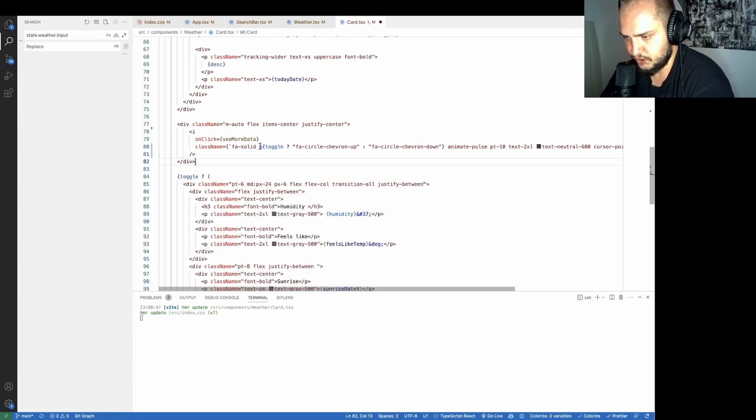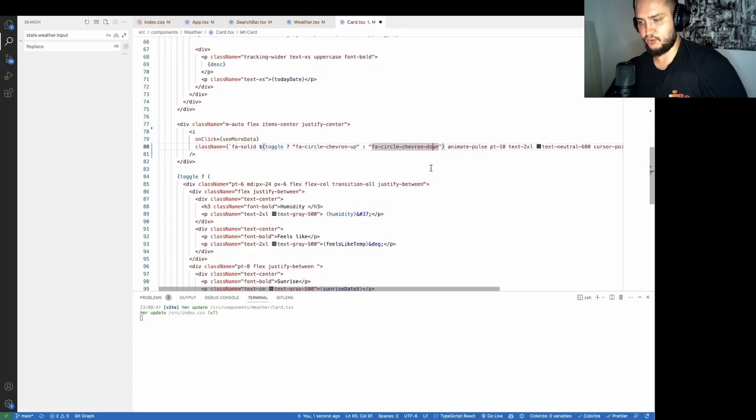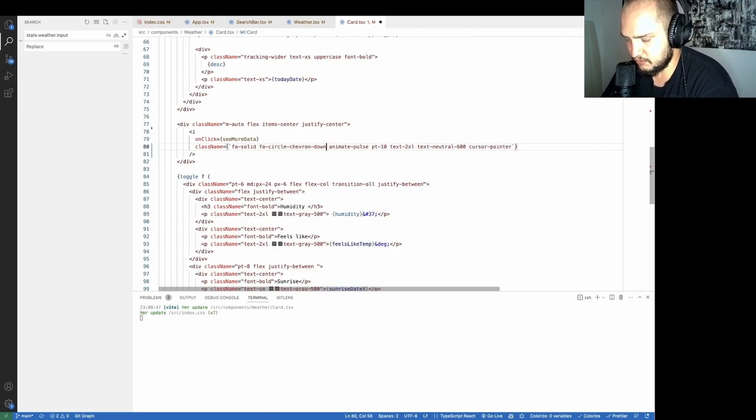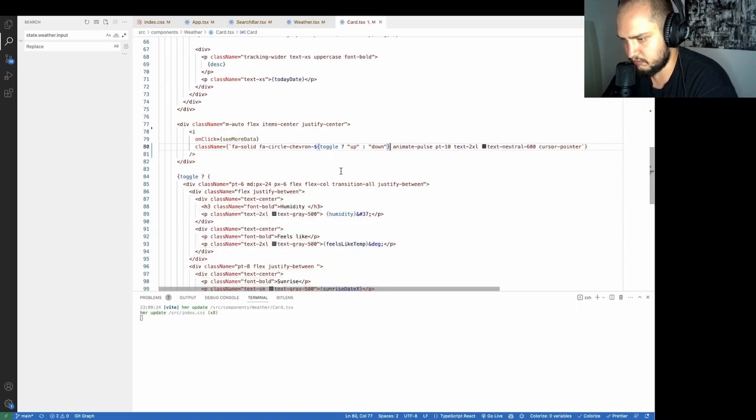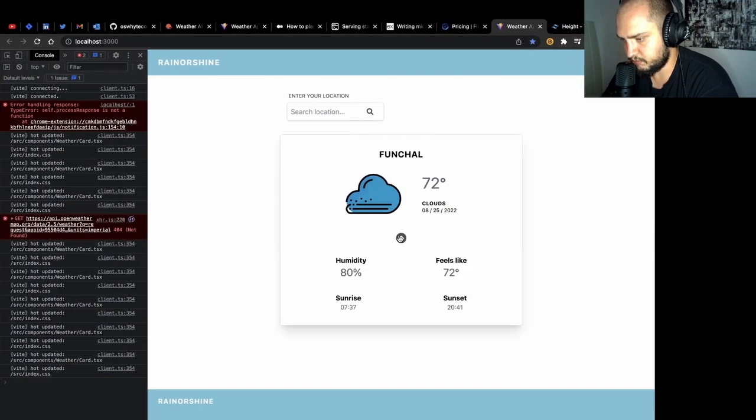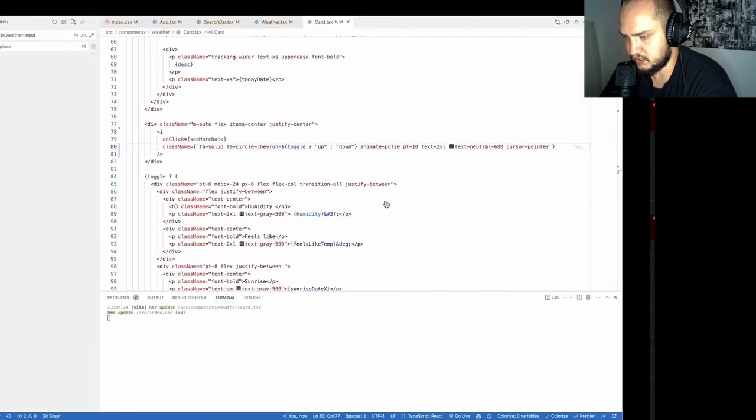And that's it. You just ask if toggle is true, then return this chevron up. If it is not, then return this chevron down. I mean, you can go even crazier here, and you could go something like this: toggle up, otherwise down. And it should also work. Up, down, up, down. And this is even less code.